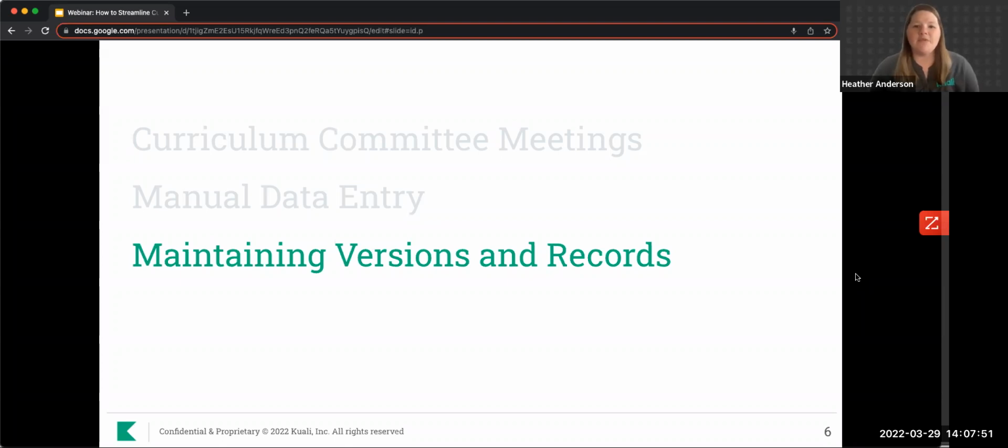Third, maintaining versions and records. Unfortunately, the past doesn't just disappear after a while, and there's always a need for someone somewhere to need to know what happened years ago. When I started in the registrar's office, we had shelves full of binders. And although they were well organized, it was still a lengthy process to dig up the information I needed, if I could find it at all.